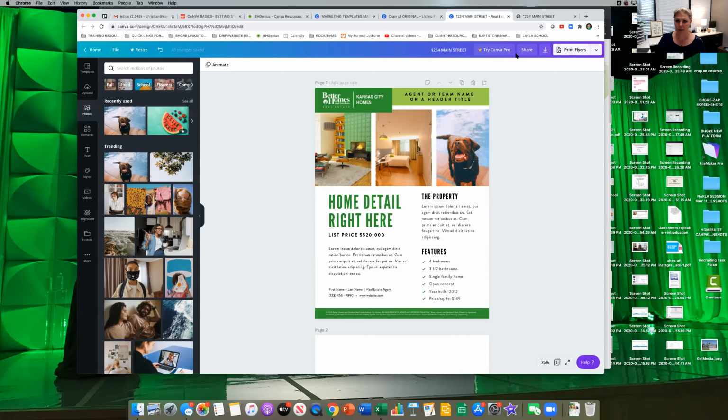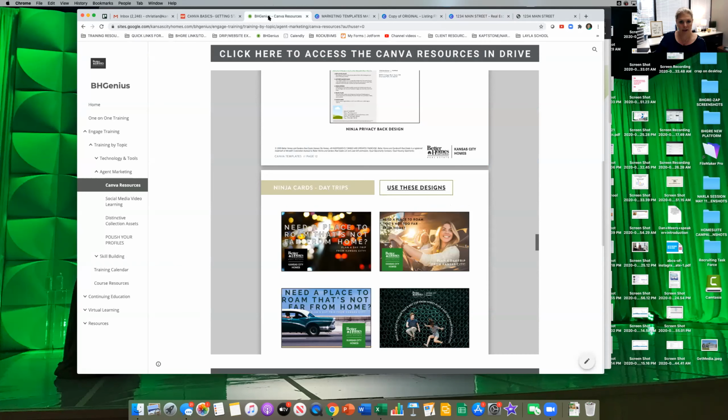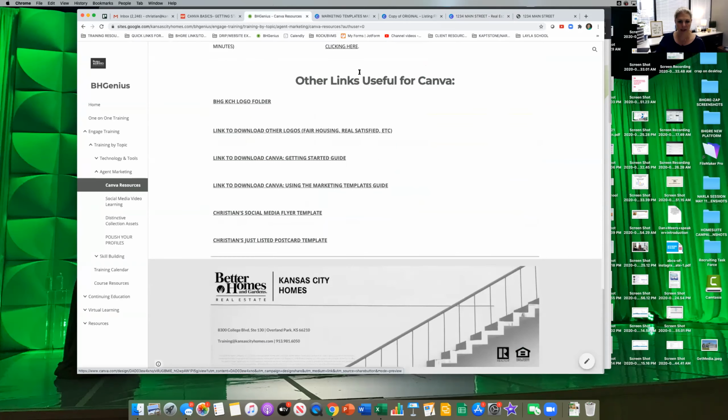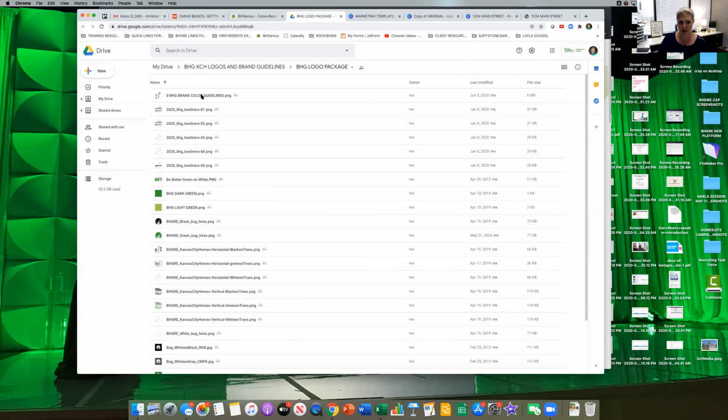They are not, no. Okay. So let's go back over here to Canva resources on Genius. If you come down here to the other useful links, I have tried to put all of the logos into one folder for everybody in Drive. If you click this BHGKCH logo folder, it'll take you to Drive, and here's your brand guideline. Remember I told you I'd show you where that was?